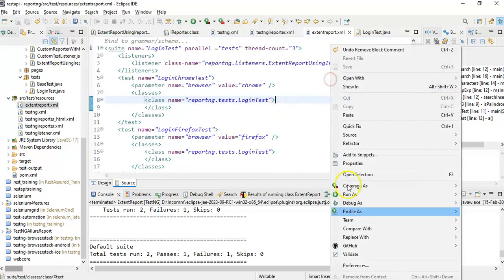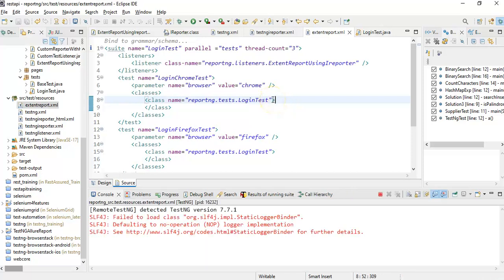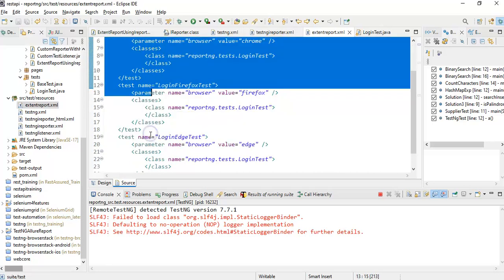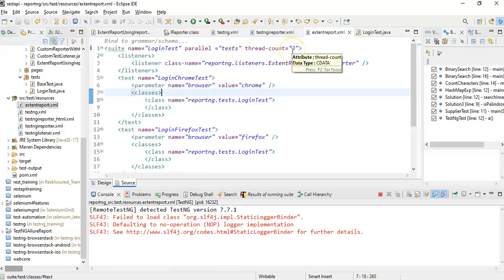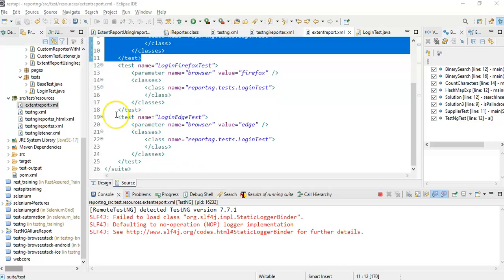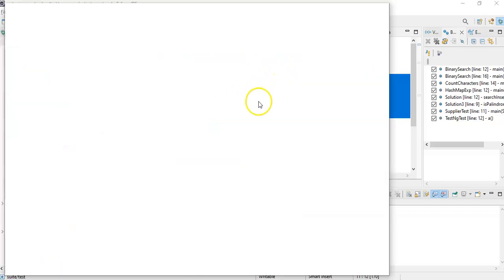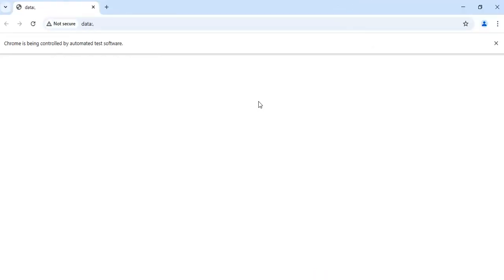Okay, fine. Now just run it. It will run the parallel tests, thread count 3. I have 3 test cases. Parallel tests, thread count 3 means what? From the first test case it will take 1, from the second test case it will take 1, from the third test case it will take 1. 3 test cases, I have given 3. So at a time 3 threads will open and execute it.